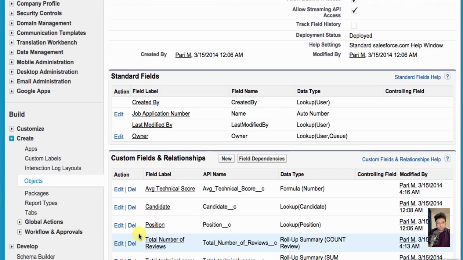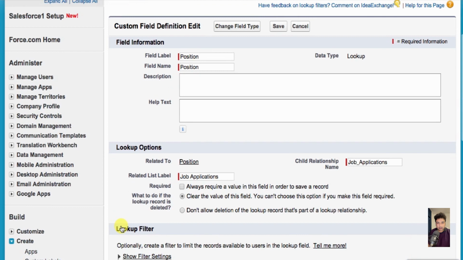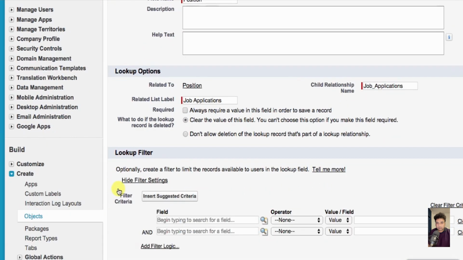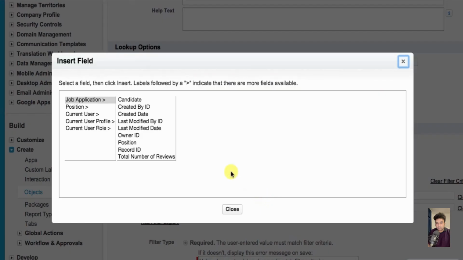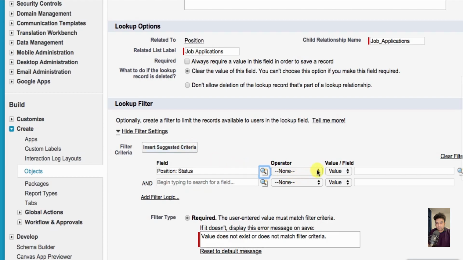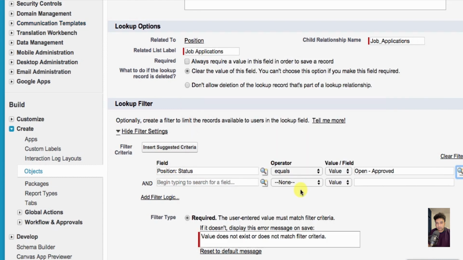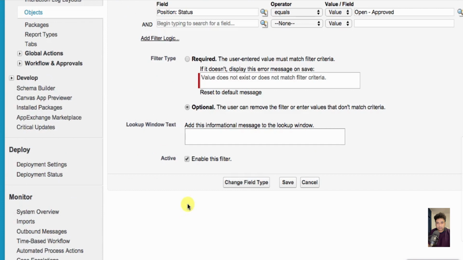edit the lookup relationship, and add a lookup filter to show only positions whose status equals open approved. Let me make this filter optional and save it.